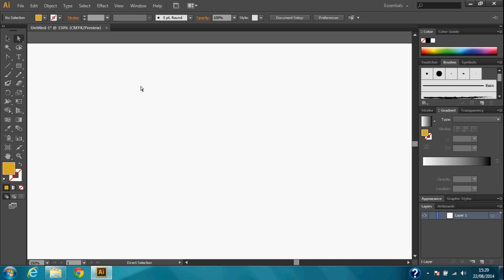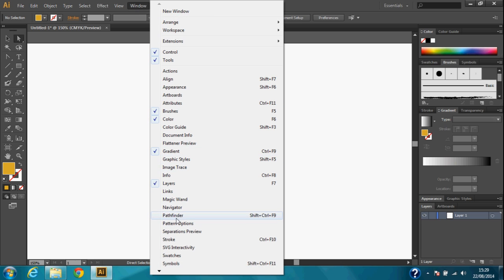Which is weird because it isn't actually anywhere in the main tool palette or on the right hand side. We actually have to open this tool up manually. But like I said, it's the main kind of tool that gets used. So Pathfinder, you can find it under Window and Pathfinder. You'll notice that some of these have got arrows next to it. That just means that they're open at the moment.